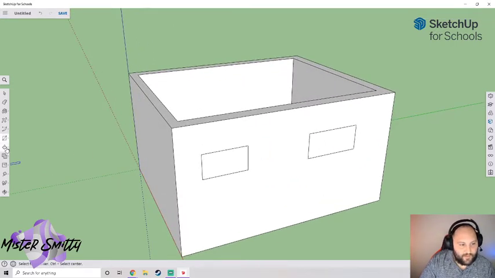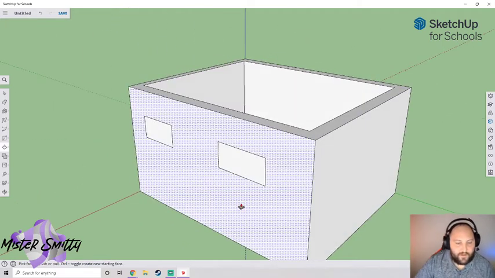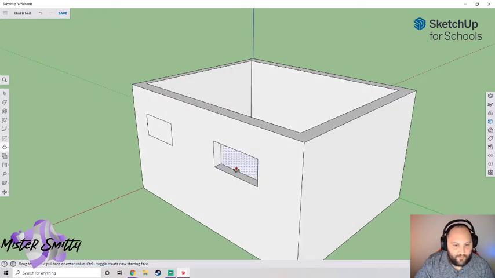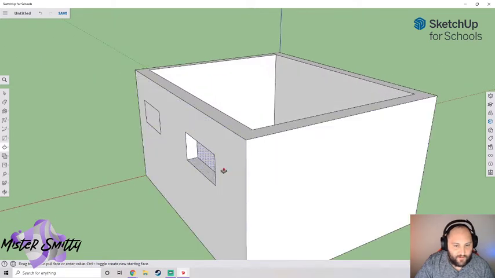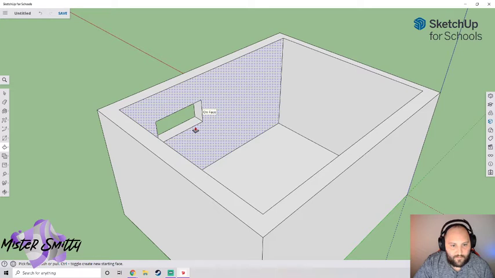Alright, so I'm going to take the push-pull again, and I'm going to show you how to do a cut. So basically what we do is we push it into the object until we get to where it says on face or on edge or midpoint. So if I push it in, I'm able to come over here and figure out where it says midpoint, alright, or on face. So let me show you that.